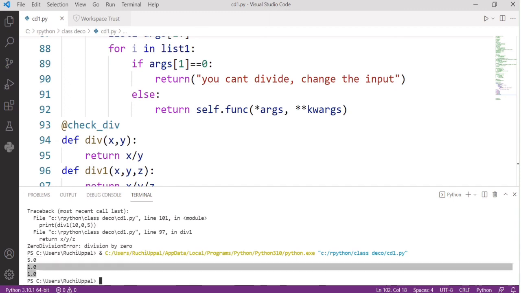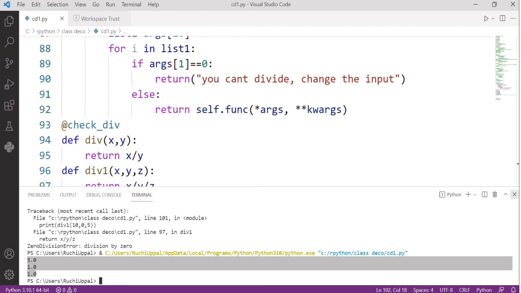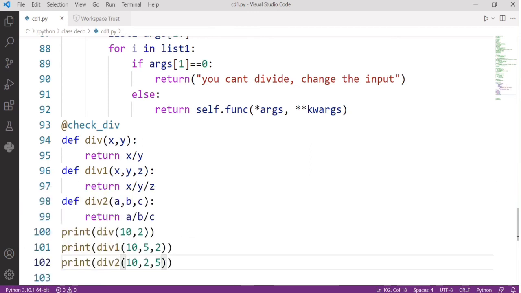I hope this much is clear to you, what we have done. We can give any number of inputs. The first input can be 0, and if the first input is 0, then the others should be greater than 0, when using more than one input. That's why we have used 1 colon: list1 is equal to args[1:]. All the parameters from index 1 will be stored in list1. I hope this concept is clear to you.